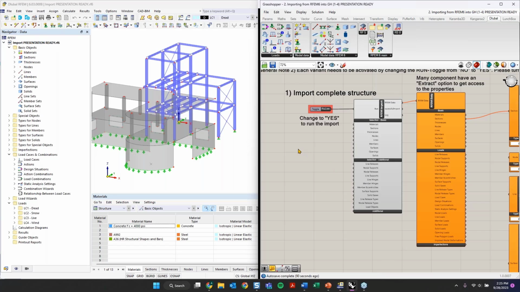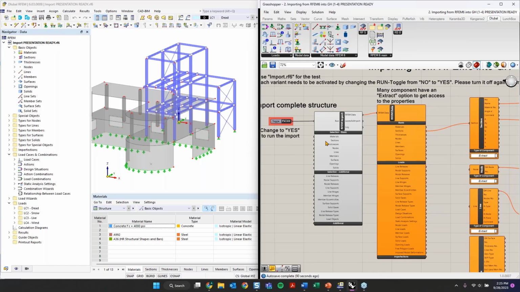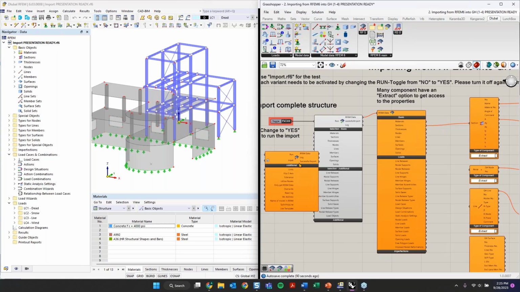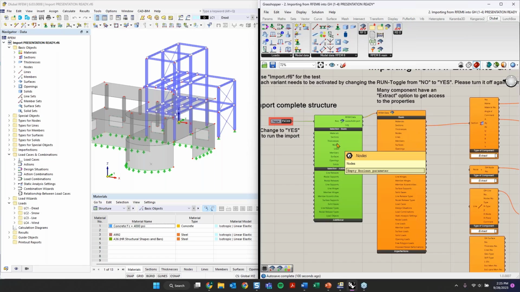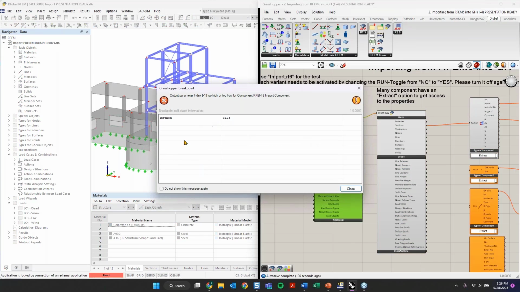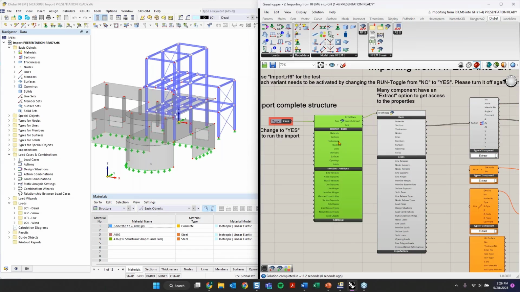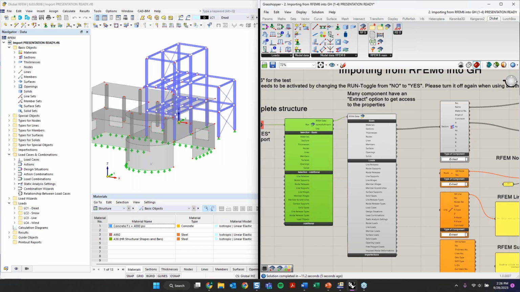And so this is quite easy. Instead of using the export component, which we had before, so this is our export component here, which we used before, now we have our import component. With this import component, I'm going to just run it real quick. So I'm going to switch the toggle from false to true, and that will run the import. And we can ignore this message. And so I'm going to leave it as true, otherwise the info will be lost.